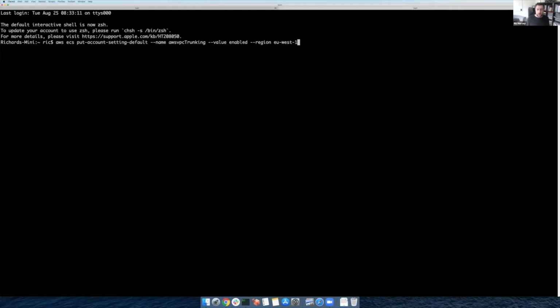The first thing I'm going to run here is the AWS ECS put-account-setting command. This is going to change my defaults in my account globally for EU West 1, and it's going to enable AWS VPC trunking mode. It's a simple command you just run. You get a little bit of JSON come back that says it's now enabled, so this is good news. This means that now when I launch instances in this region, they will be able to take advantage of VPC trunking and ENI trunking mode.